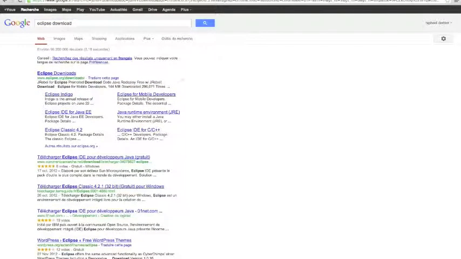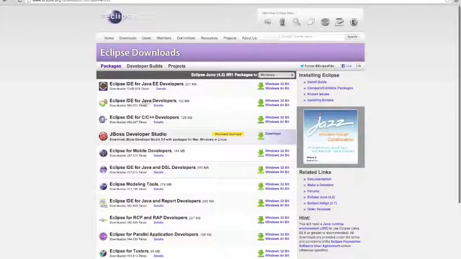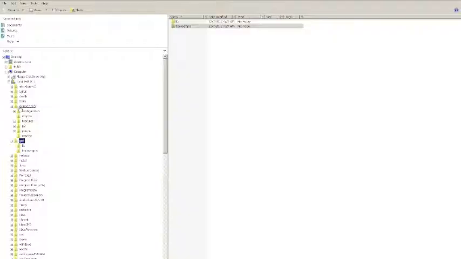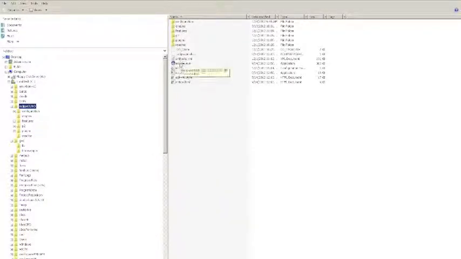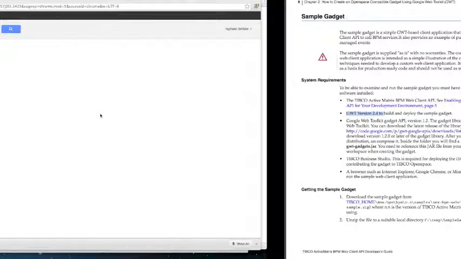I have selected the latest Eclipse environment on the download site, selected for Windows or Mac as you want, and I've selected the Java developers environment. So now you get your Eclipse, you just have to create some repository to prepare your tutorial and then get the Google Web Toolkit plugin.